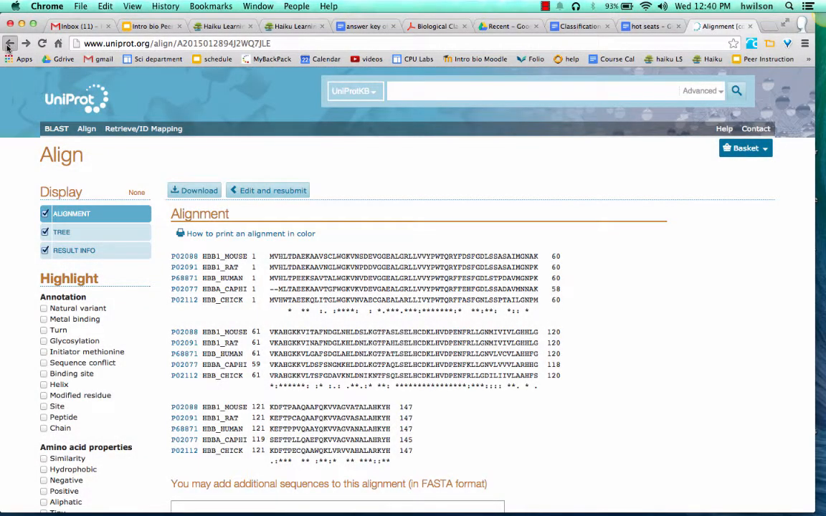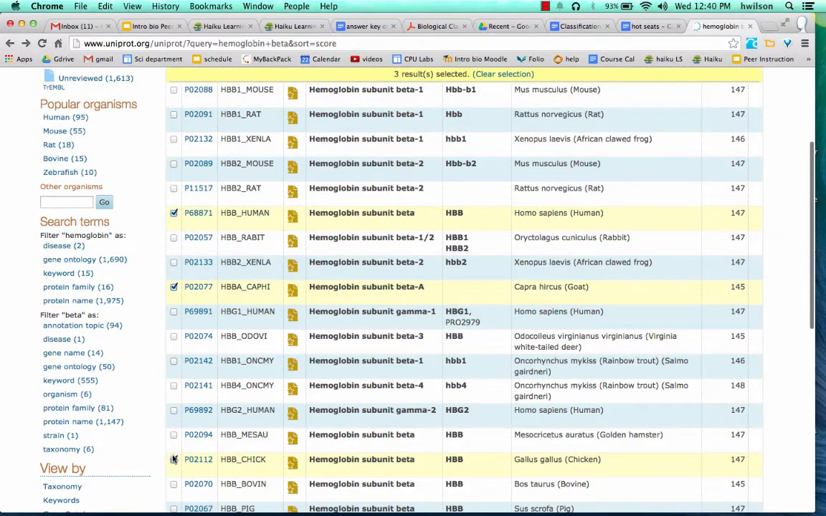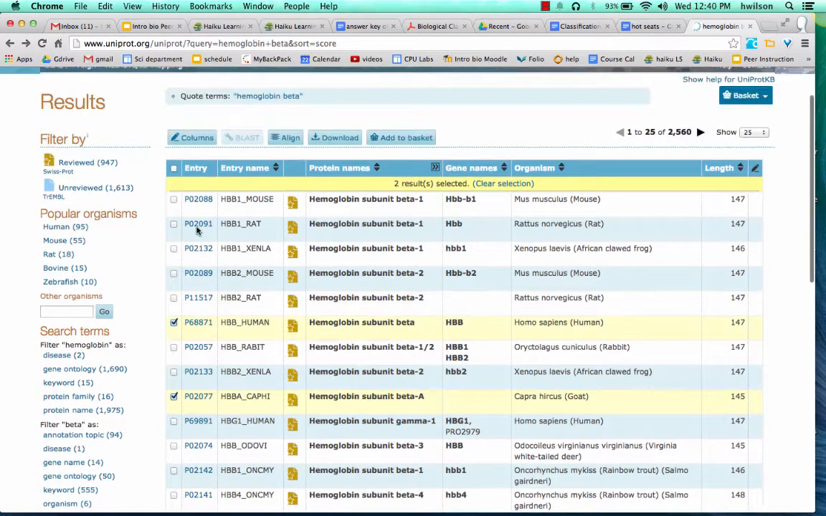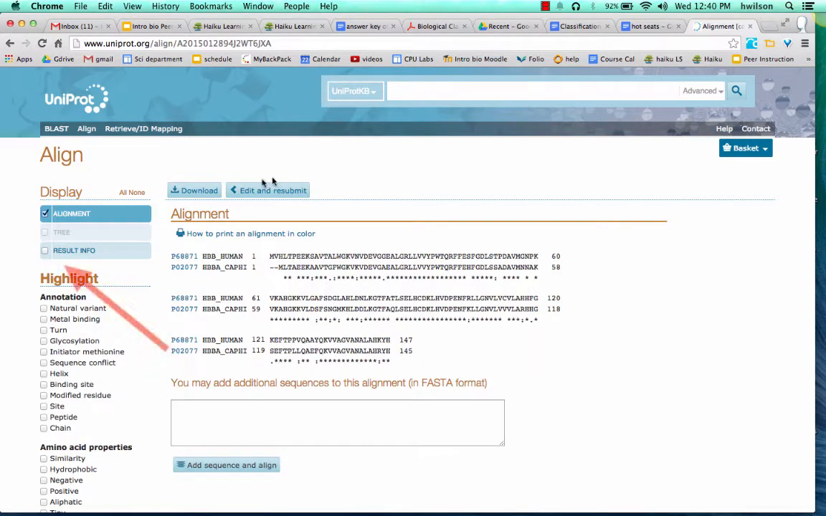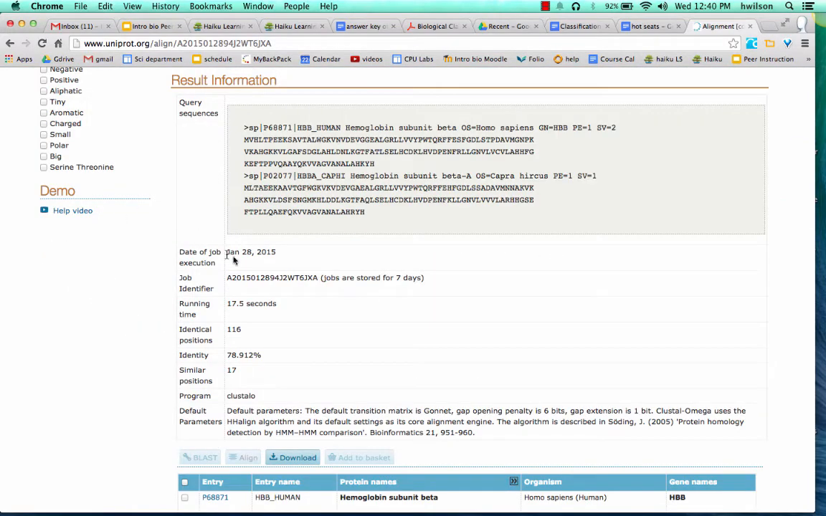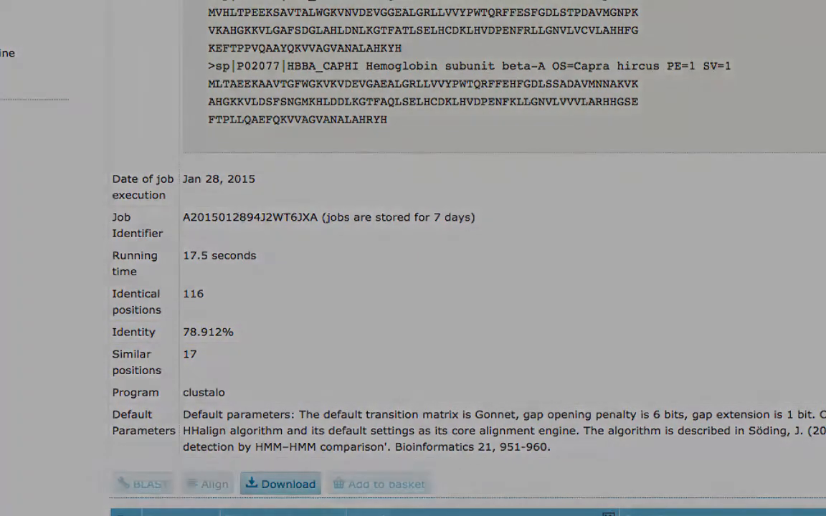So what I'm going to do is press the back button to bring me back to the sequences. I'm going to deselect the sequences that I'm no longer interested in comparing, so that I can compare two sequences to each other. Then I'm going to click align again to compare just two sequences so I can find out which percent are identical and different from each other. So it's going to run the alignment program again. Then I'm going to click on result info, and when you scroll down here, it tells you the identity. So you can see how identical those sequences are to each other.